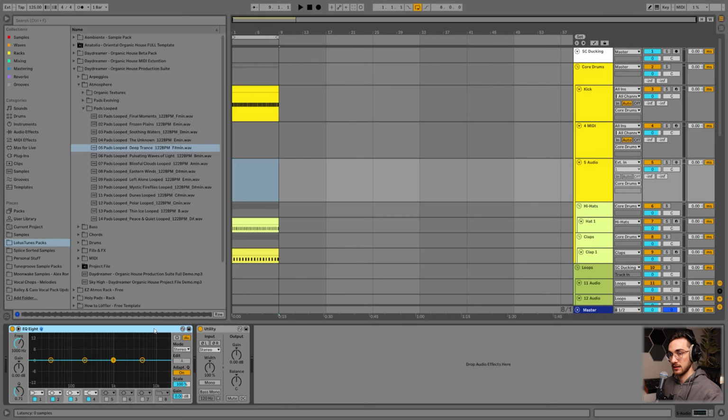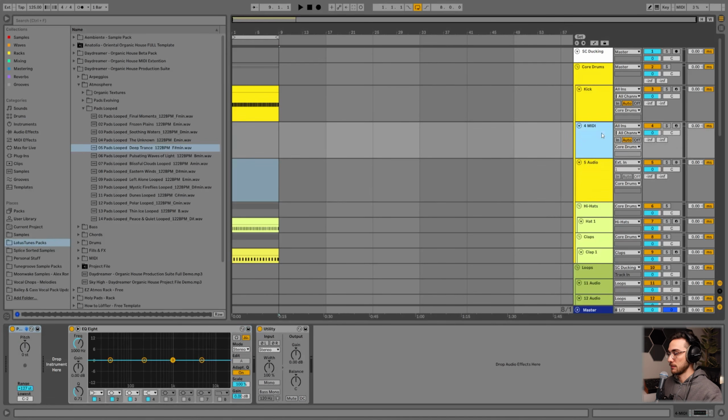And I always, in every case, keep an EQ and the utility plugin here. With the MIDI track, I always keep an extra pitch right before the plugin. So I can always mess around with the pitch in here, mess around with the individual notes. This saves up a lot of time and increases your workflow.